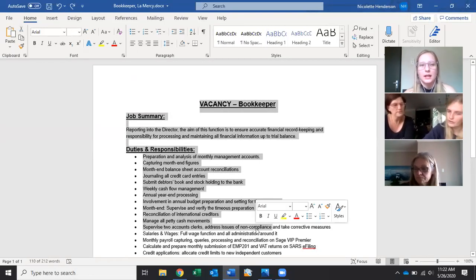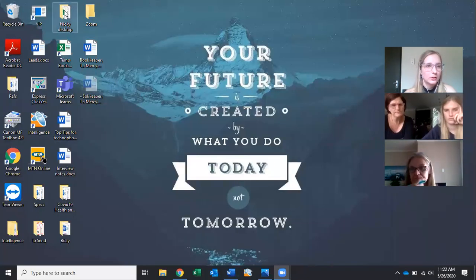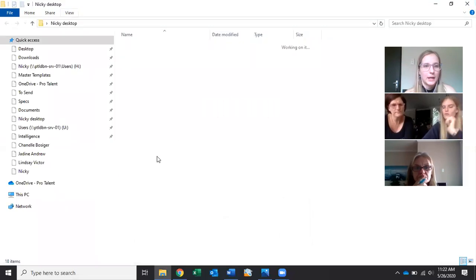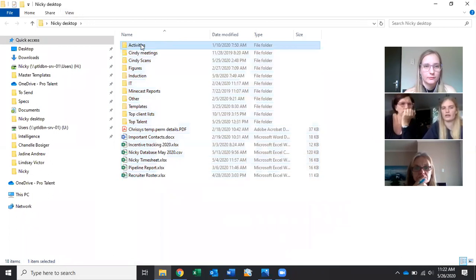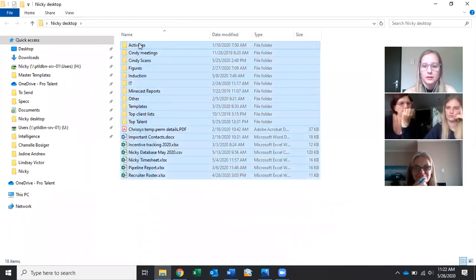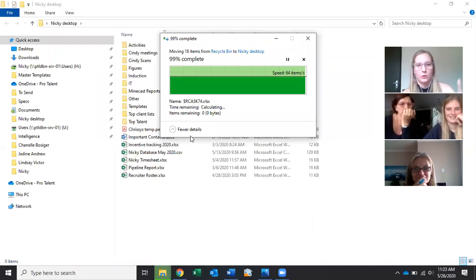Now, all the keyboard shortcuts I'm showing you are not just for Word, because I don't actually use Word that often. I'm talking about anything you do on your computer. So I'm going to go into my Nicky desktop and I'm going to delete everything here. People think I'm crazy for doing this. So delete all of it. And this often happens. People go, oh my gosh, Nicky, I don't know what I did. Everything is gone. It just disappeared. Control Z. There we go, all back.